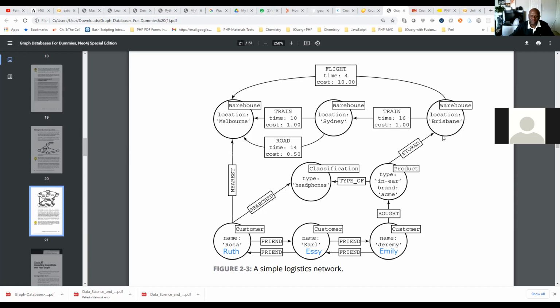The shipment from Brisbane takes about 4 hours to arrive at Melbourne. Maybe this is a flight and it costs $10. But the same shipment from Brisbane can go by train, straight to Sydney, and it will take about 16 hours and it will cost $1. This is logistics. And the same shipment can also go by road from Sydney to Melbourne, and it will take 14 hours and it only costs 50 cents.